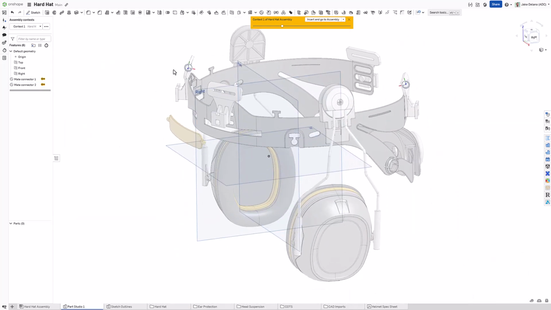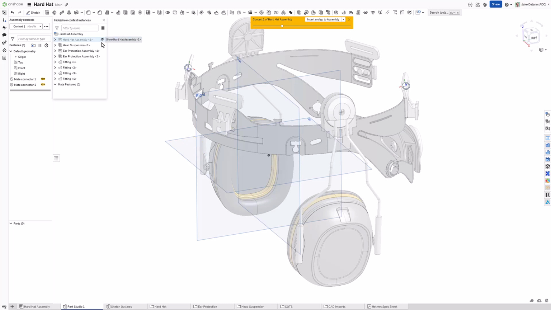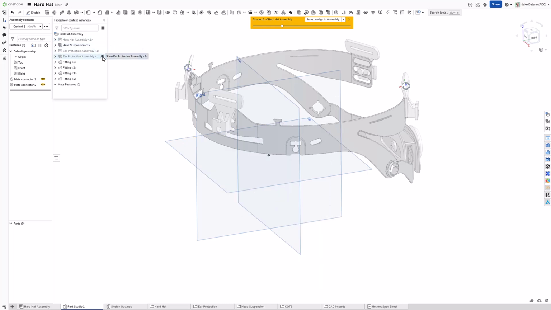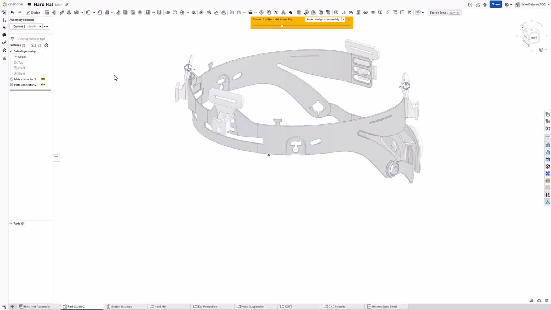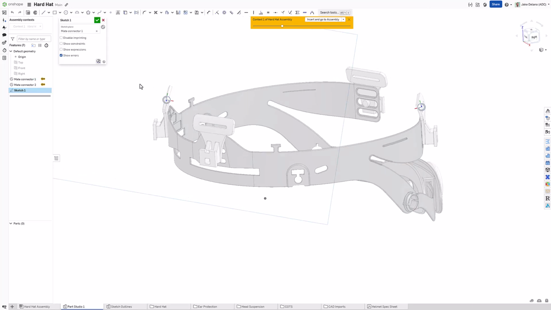Now that I have my mate connectors in place, I want to go into my assembly context menu and hide any instances that aren't actually going to be important to the creation of these straps. Now that I have a clean design, I can start designing my sketches. I'm going to start by sketching on the first mate connector that I had selected.